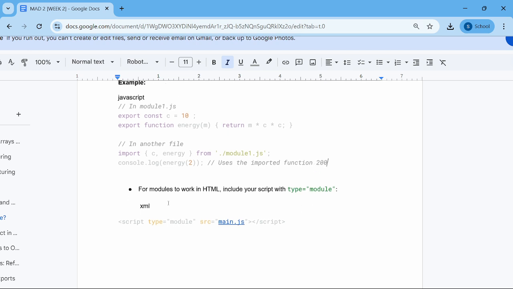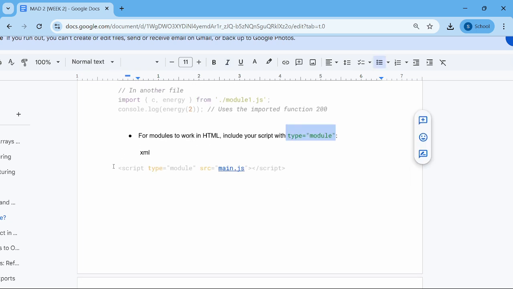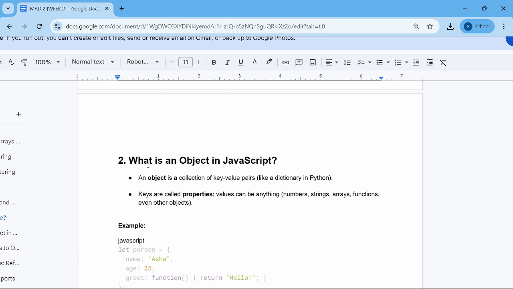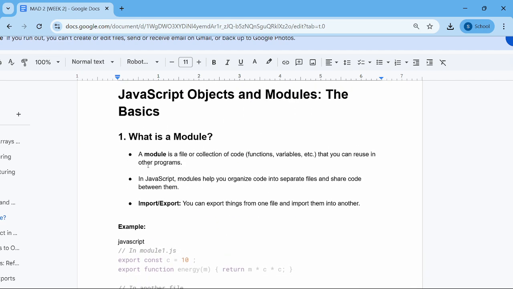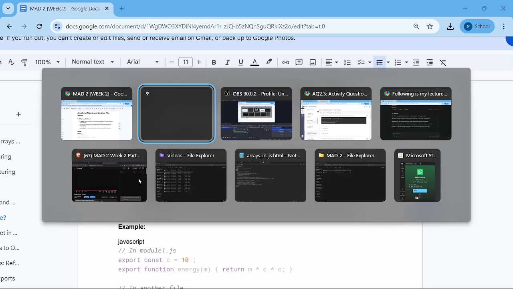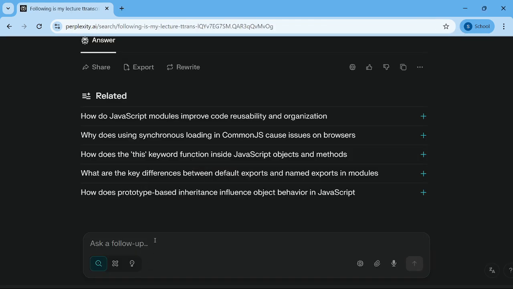For the modules to work in HTML, include your script with type and then between the double quotes, module. So in your HTML code, you'll have to write this src main.js, and the type should be initially mentioned, that is module. And let's elaborate this line. Control C. Where is perplexity?